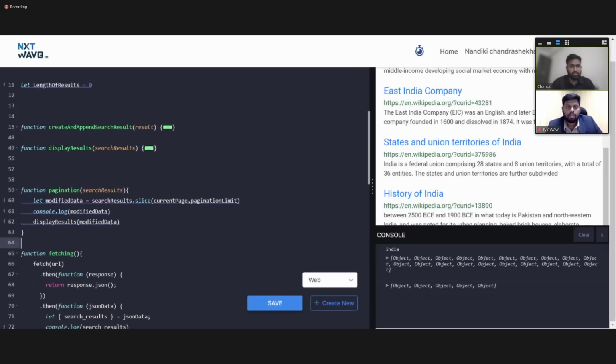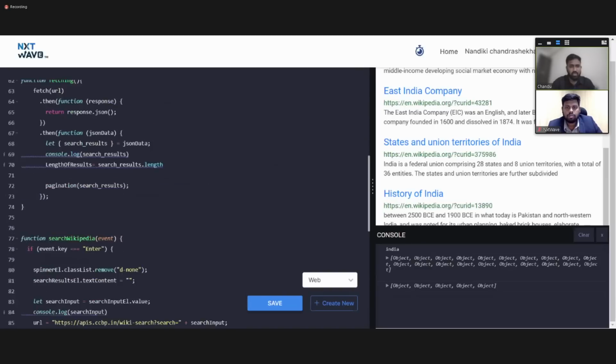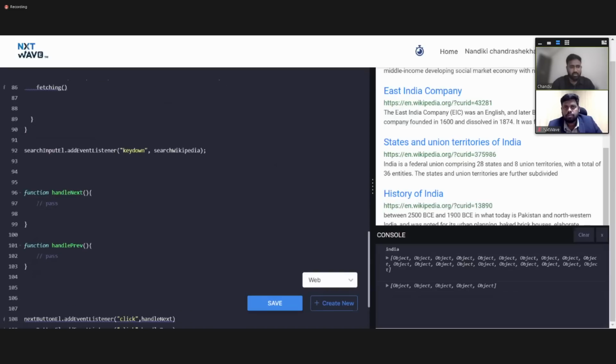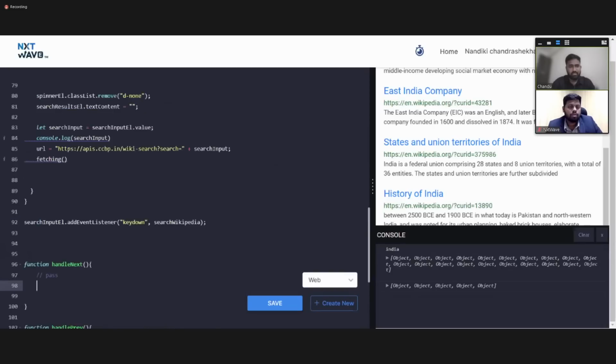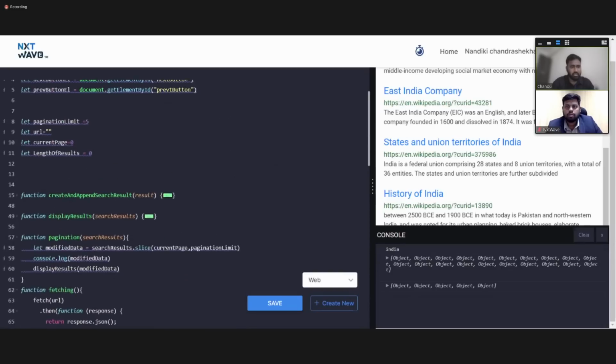After this I need to handle this function by using next and prev. So in next and prev, suppose this is next. When the user clicks, I need to increase this thing. What thing? I need to increase this current page plus 5 and pagination plus 5. Initially it should be 0, then it should be 5.